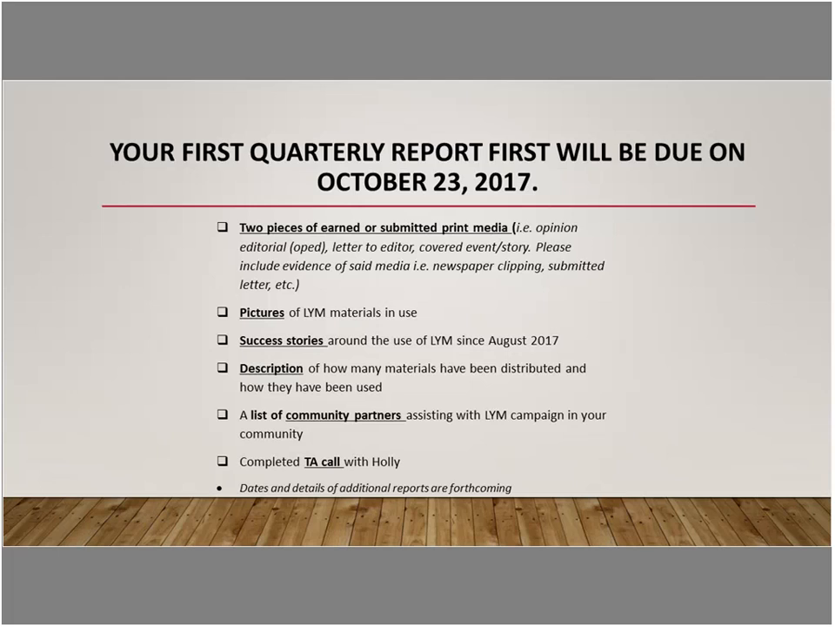On that report, we hope that you will have two pieces of earned media or submitted print media. For example, a letter to the editor that they put in the paper will be a piece of earned media. Or say you promote this campaign at an event and that gets covered by your local paper or a school newspaper or something like that. That is earned media. So different things like that, and if you need some more detail on that, we're happy to provide it.